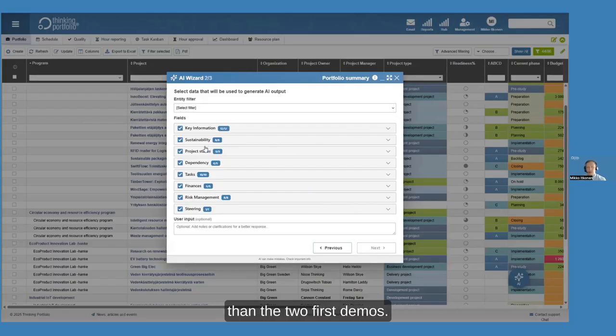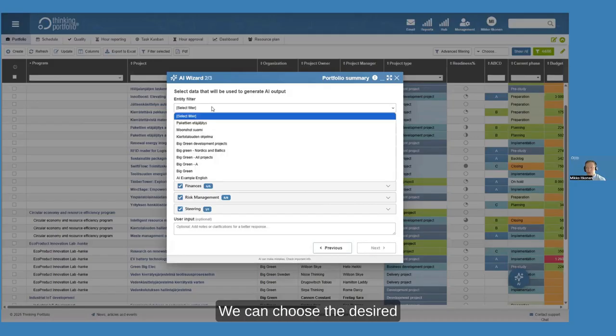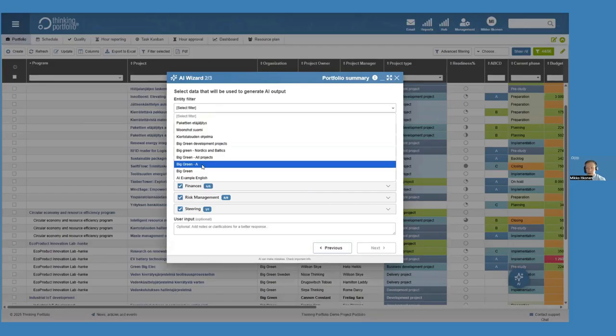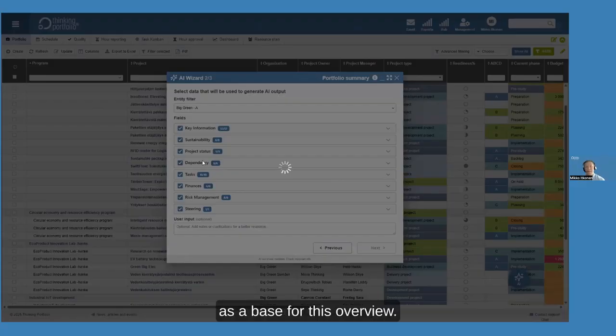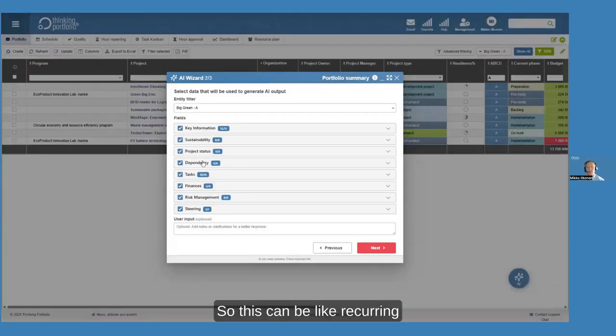This is slightly different from the first two demos. We can choose the desired entity filter here, that is, which project group to use as a base for this overview. So this can be a recurring need, like monthly reporting on your top 20 must-win projects within the organization. You first choose that project group from here, and then it updates the portfolio view behind, which means that these projects are used for this overview.